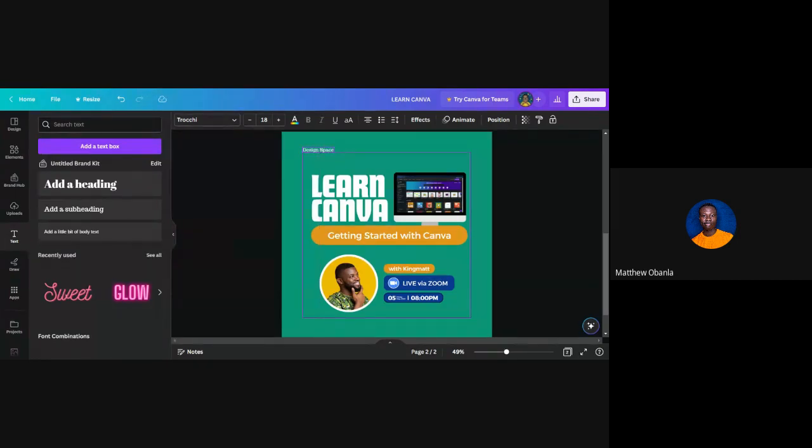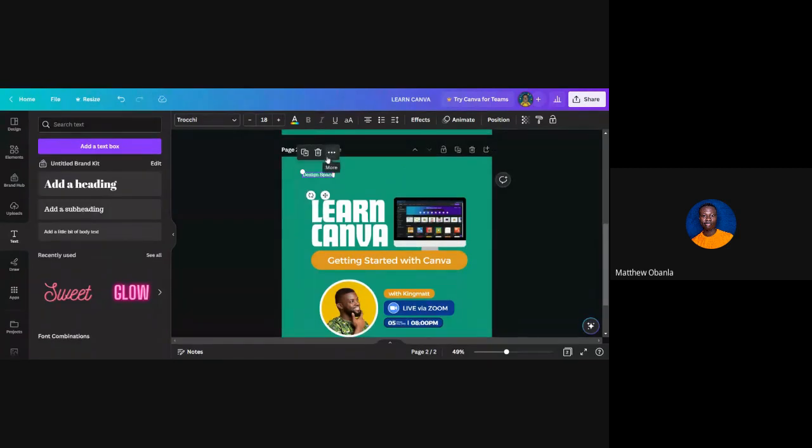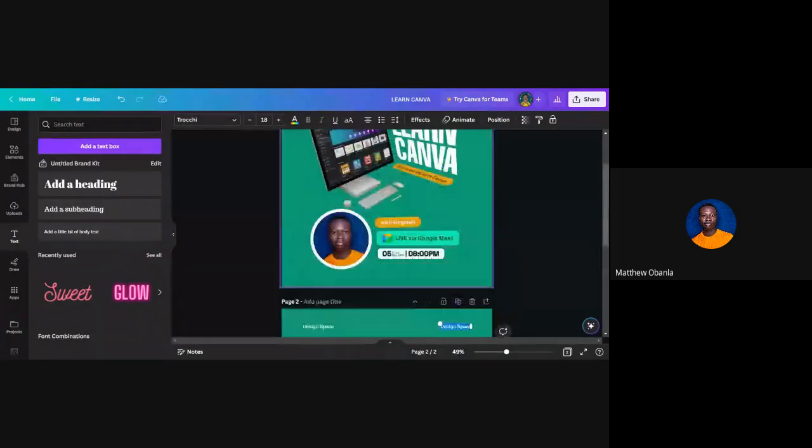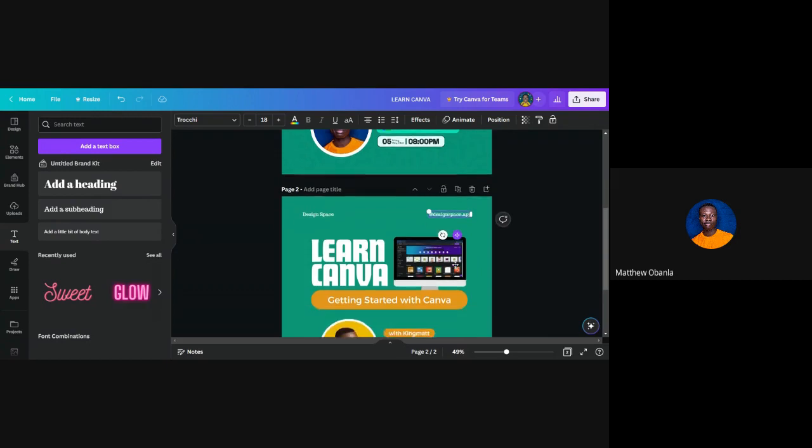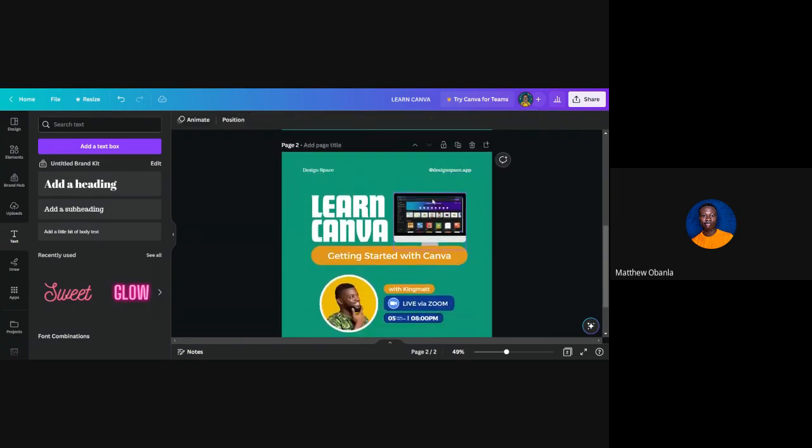So I use the design space where I can duplicate this, duplicate, and bring another one here. And write the design space of app. So this is another way I would have designed it. So you have seen, very simple, straightforward.